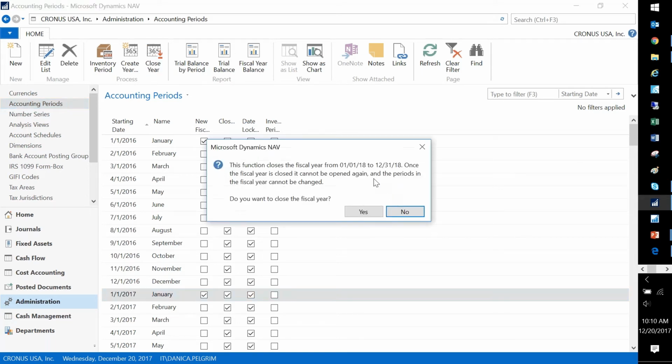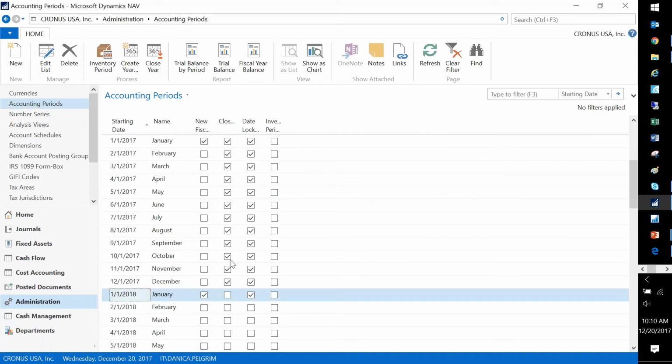If you didn't have years beyond 2017 created, you could just come here and do your create year. There have been years created all the way out to 2022, and then you would just hit OK, and it just creates another fiscal year for you.